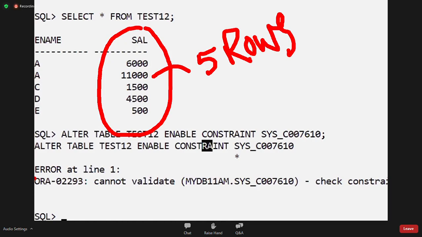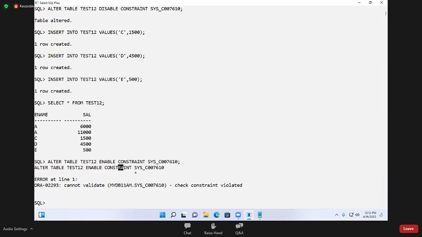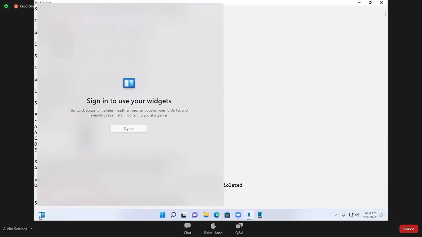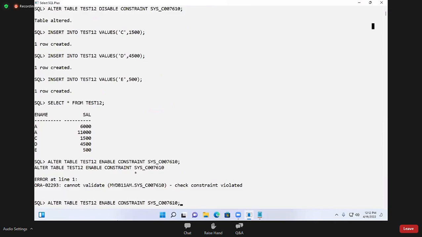Okay, now see how I am going to write it here. First of all, observe. Same thing. I'm just giving it up to here, enable. What do I want to use? NOVALIDATE. What is my constraint name? SYS_C007.